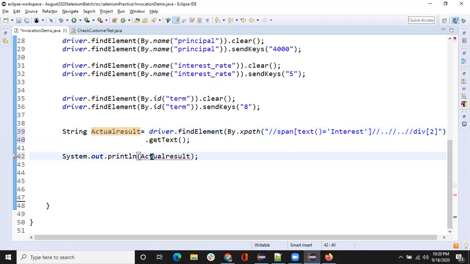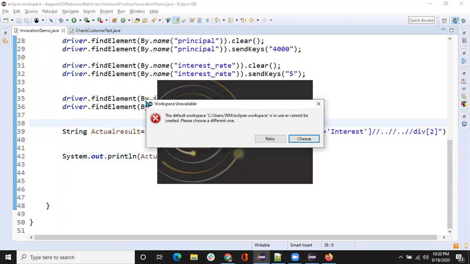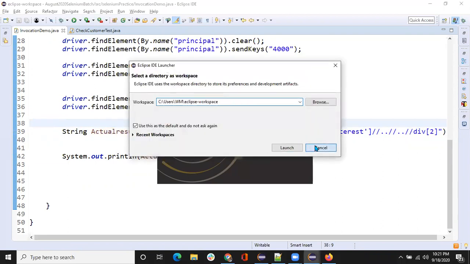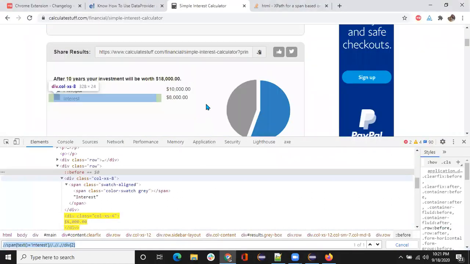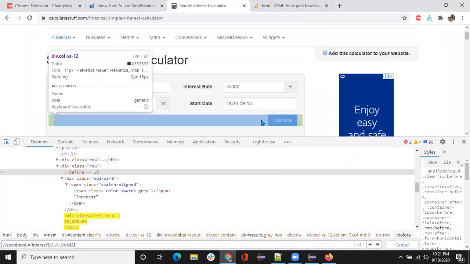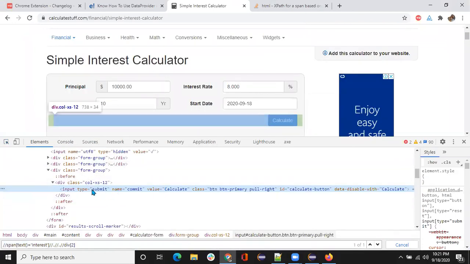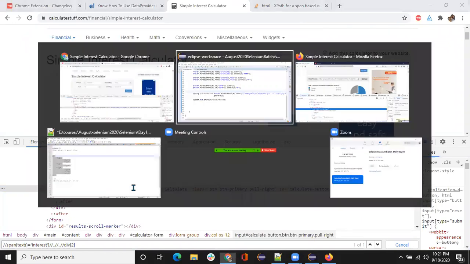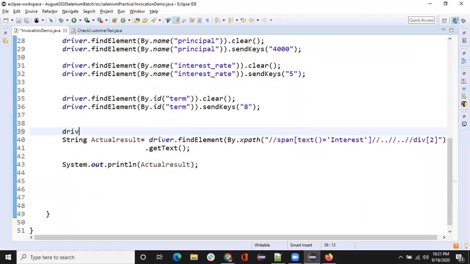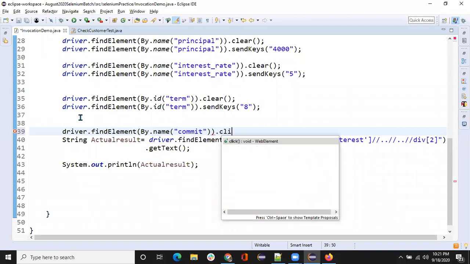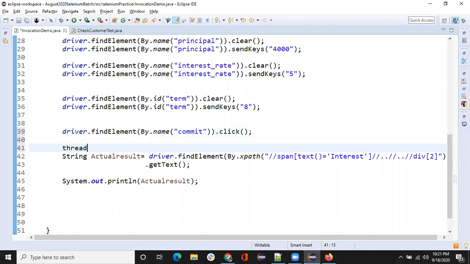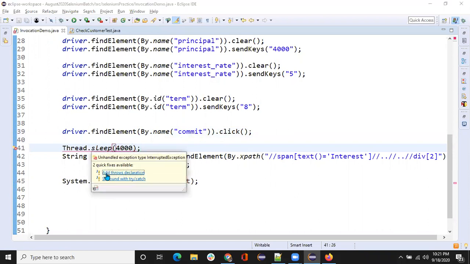Okay, let's print it. And okay, we did not click on the calculate button. So we have to click on the calculate button, this button. Let's inspect it. Inspecting it, it has the name as commit, so I'm using that one only. So we'll write driver dot find element by dot name commit dot click, and once we click it, let's wait for 4 seconds. Fine. And then we will have the result.